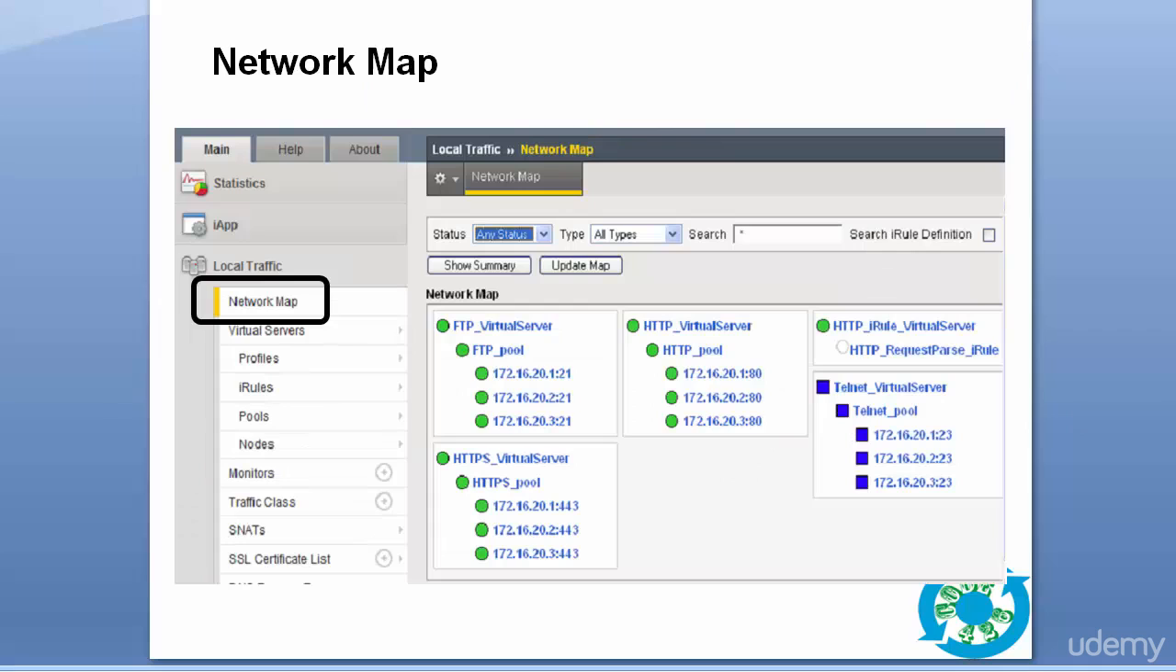The network map presents a visual hierarchy of the names and status of virtual servers, pools, pool members, and iRules defined on the system. You can click the name or IP address in the map to open the properties screen of that object. The map shows all objects in context, starting with virtual servers at the top.